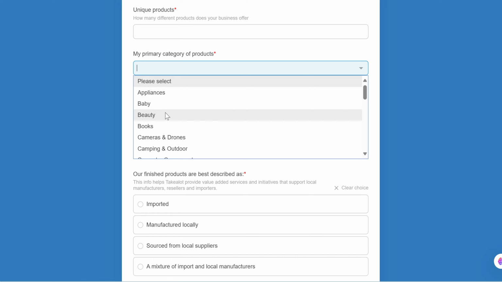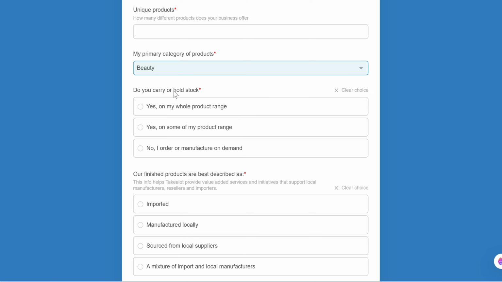But Takealot does not limit you to selling one category. As you are starting out with your application, you need to select at least one category that you want to focus on, and when you are accepted, you can then expand based on what you think you can acquire stock on, basically, and also whether your manufacturers will be able to keep up with the demand of the product that you want to sell.